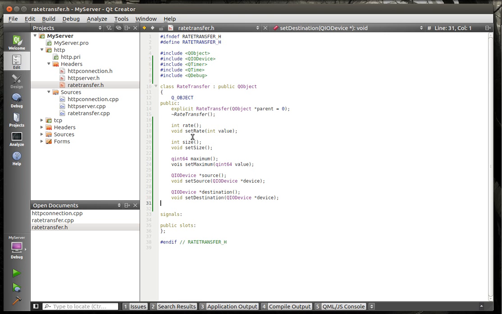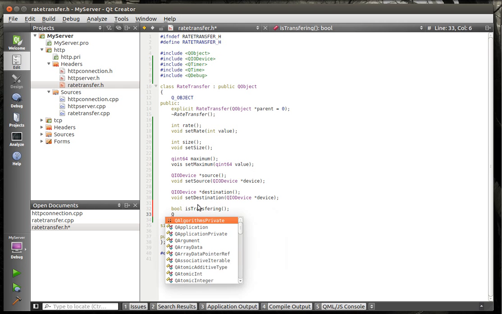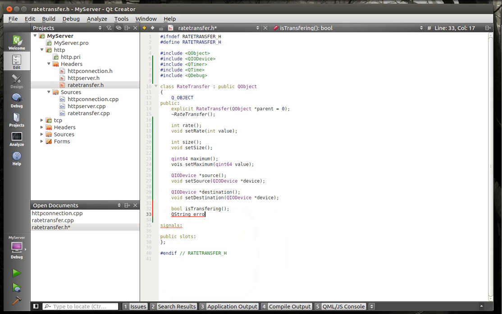Alright, so as you can see, we've got a rate, size, maximum, source, and destination. And we want to just add in is transferring just because. And we're going to do a QString, error string. That way, if something goes wrong, we know. Let me scroll down here.